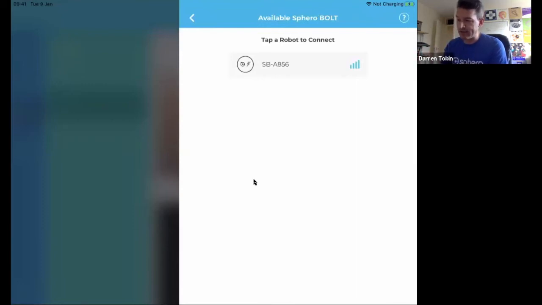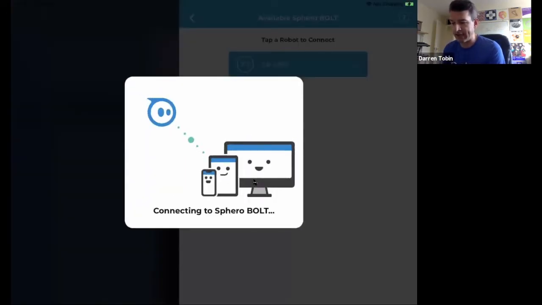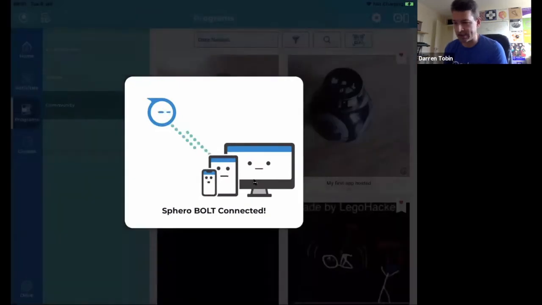What you'll notice, though, is that the closest robot to the device will be the one that's at the top of the list, so with the biggest sort of meter reading. So I'm going to click on there, and it's now going to connect to my robot. And you should see your robots light up when this happens.